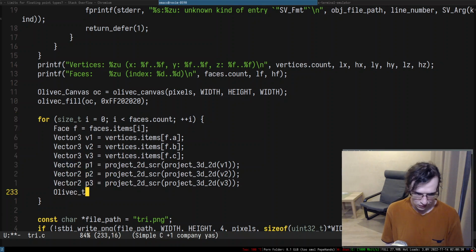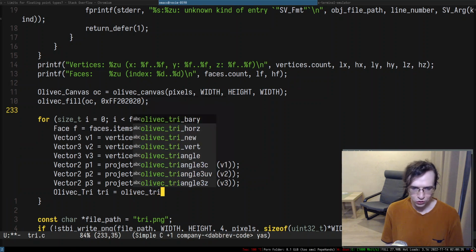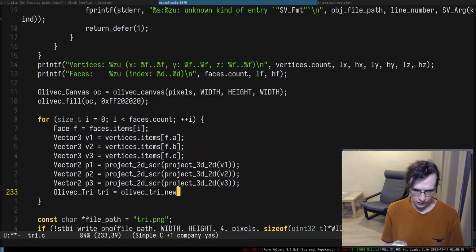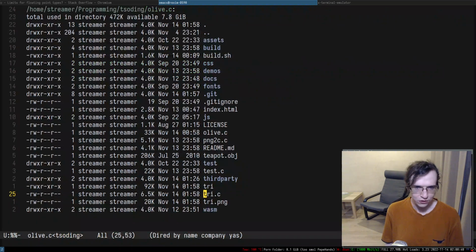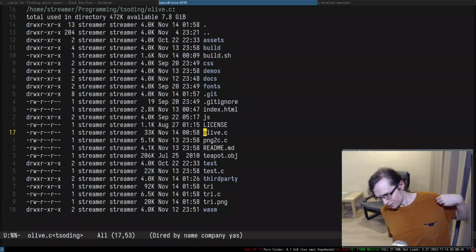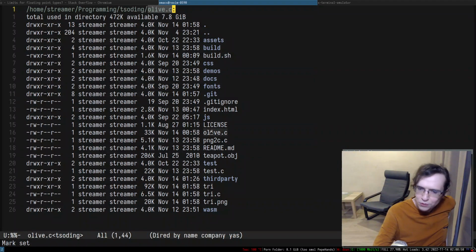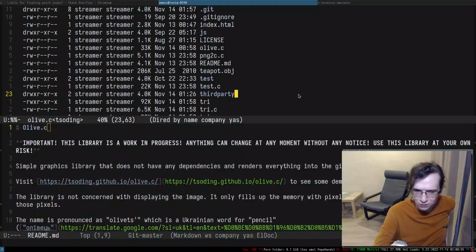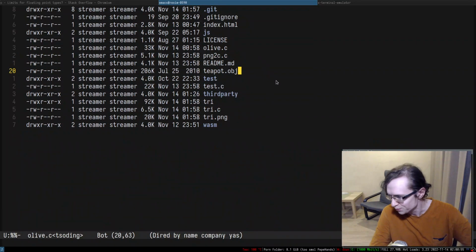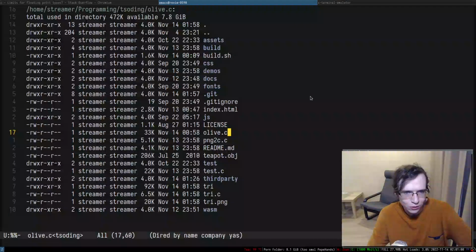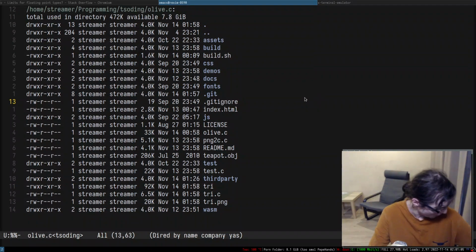So let's see, a triangle. Okay, so this is a triangle. Triangle new, right? So let's take a look at olivets.c, not this one. So there's one annoying thing about this project, is that the name of the project is olivets.c, and the name of the file, the main file, is also olivets. I'm sorry, I'm simultaneously pronouncing it in Ukrainian and in English. And when I switch in Emacs, I don't really know what file or directory I'm switching to, so it's kind of annoying.